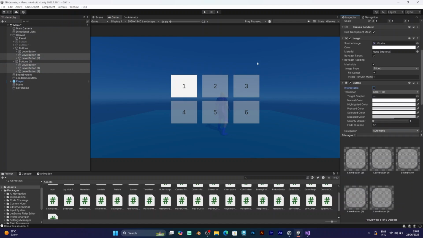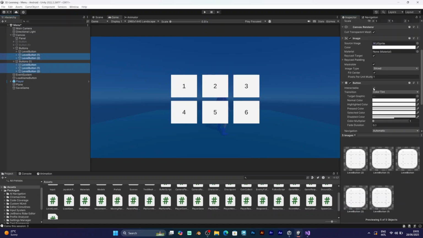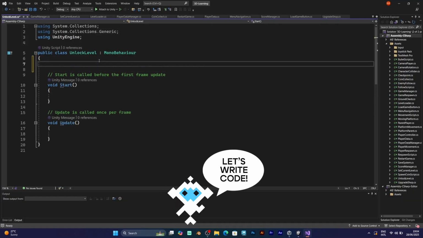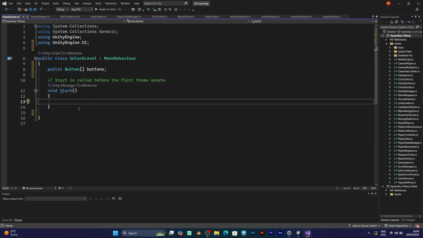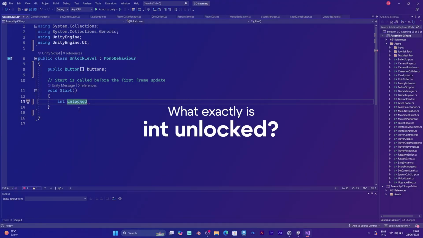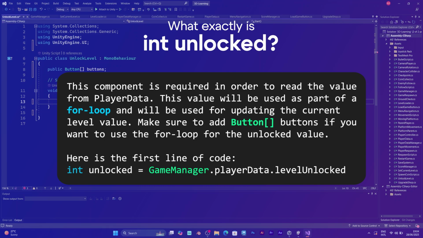Think about it like this. Select a button and uncheck Interactable. It will be disabled, so you won't be able to click it. So here is the script. Go to void start and define an int unlocked value. It will be defined as playerData.levelUnlocked, which is a value that needs to be present in playerData script.